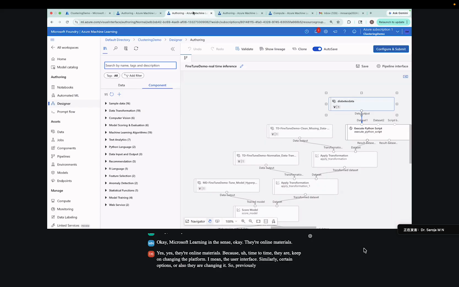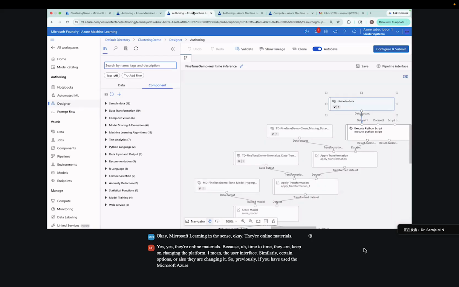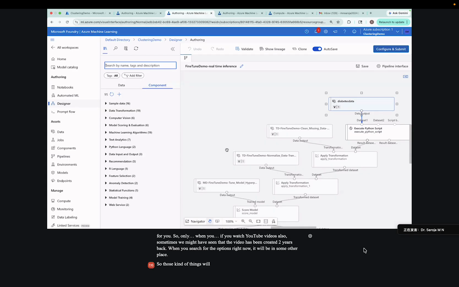So previously, if you used Microsoft Azure 2 years back, right now it will be completely different for you. If you watch YouTube videos also, sometimes the video has been created 2 years back, and when you search for the options right now, they will be in some other place. So those kinds of things will be there. So it is better to go with Microsoft Learn.